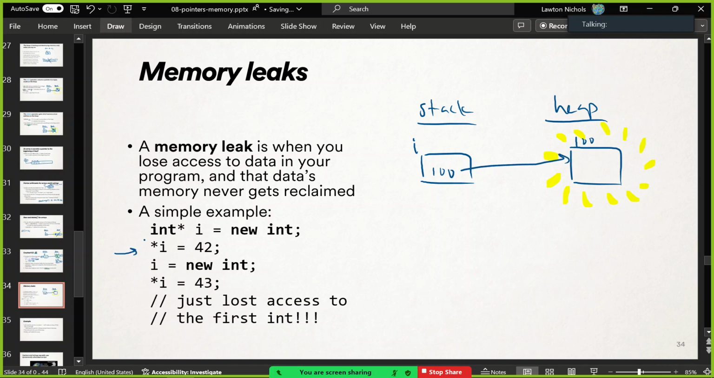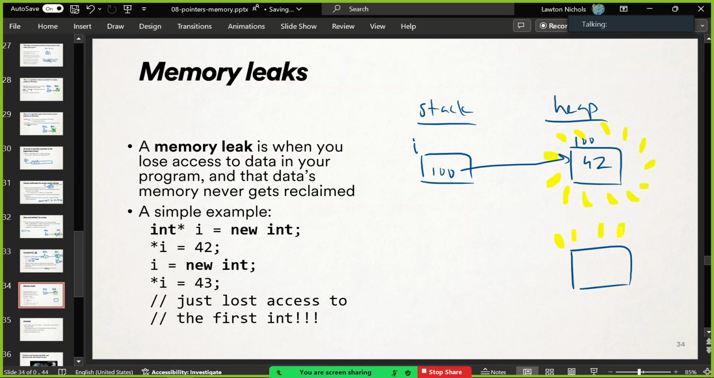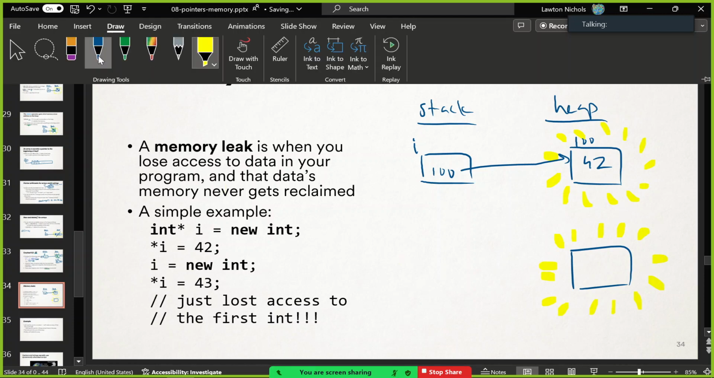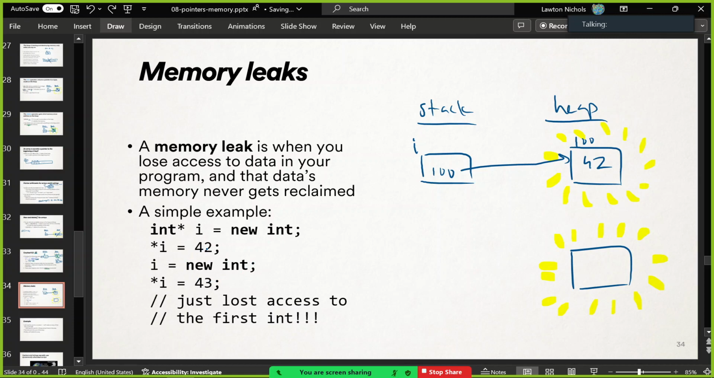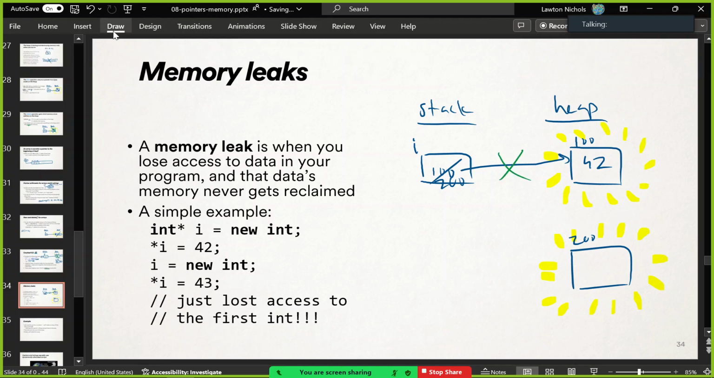And then you can say star I equals 42, sure. Set the box to 42. And then if you come along and say I equals new int again, that's going to make a new box, right? New int always makes a brand new box in the heap, if there's memory available at least. Usually there will be. So new int makes a new box, and we just set I to the thing that new int gave back, which was the address of that box. Maybe this is address 200. So I is holding 200 now. So now we chopped off this link, because I is holding address 200, and we're pointing to here now. Boop. And we can set that to 43.